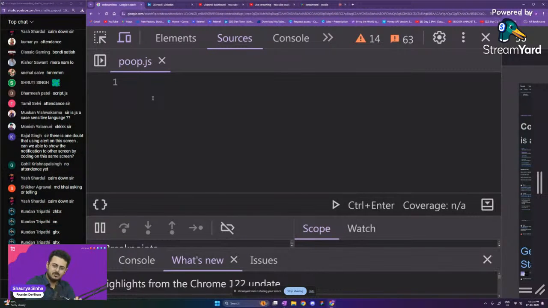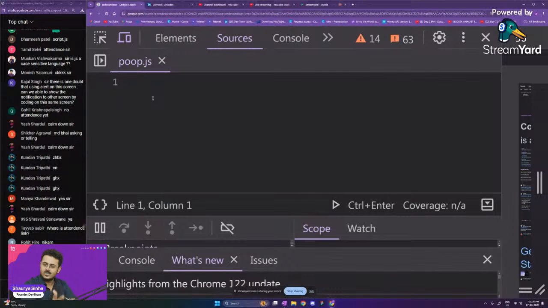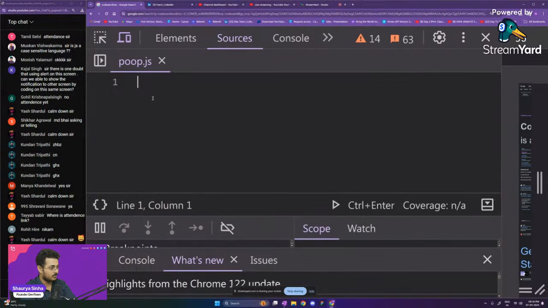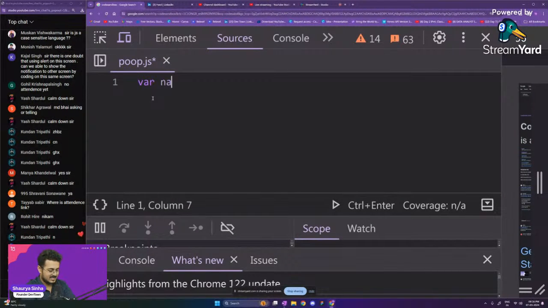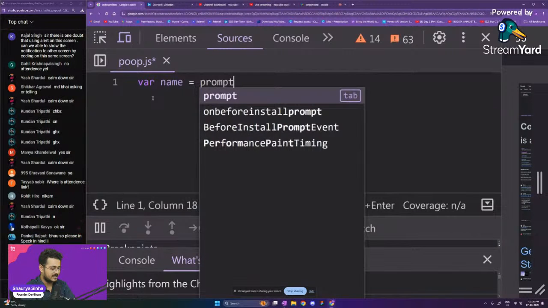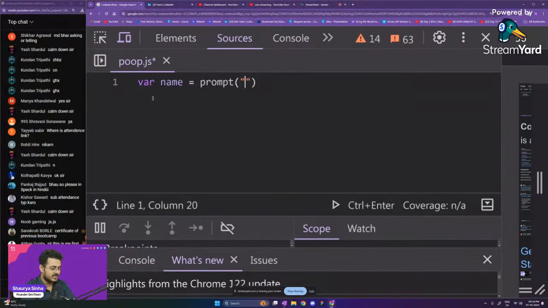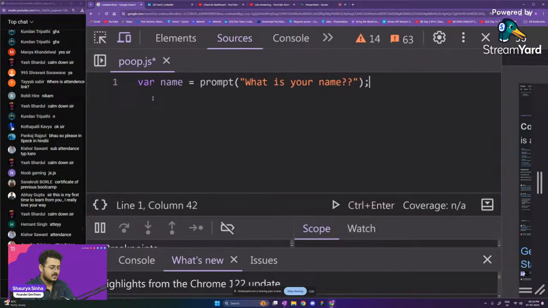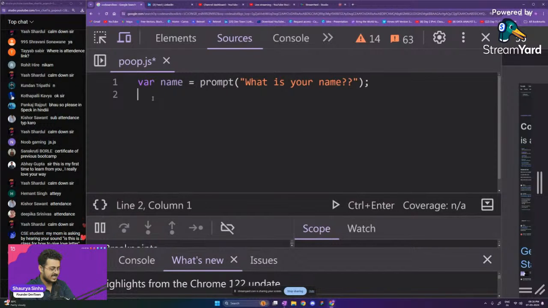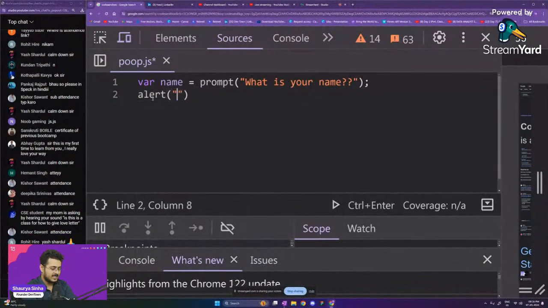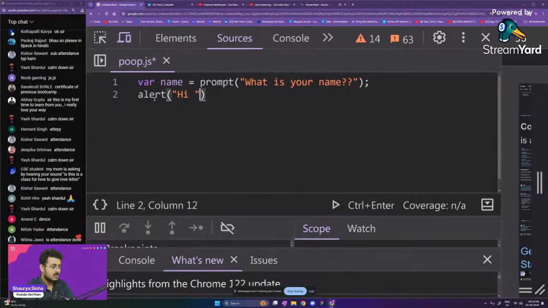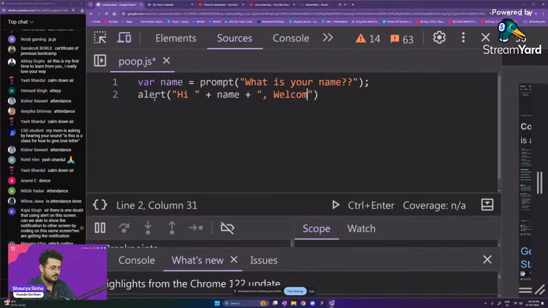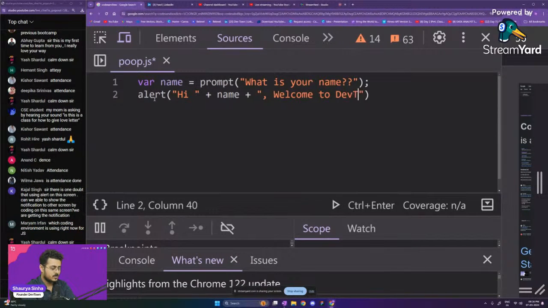So for example, the same two lines of code, if you write them right over here, it's going to be pretty simple, guys. var name equals prompt, "What is your name?", question mark, semicolon. Then we go to the next line, that is alert, and then "Hi" plus name plus "welcome to DevTown".